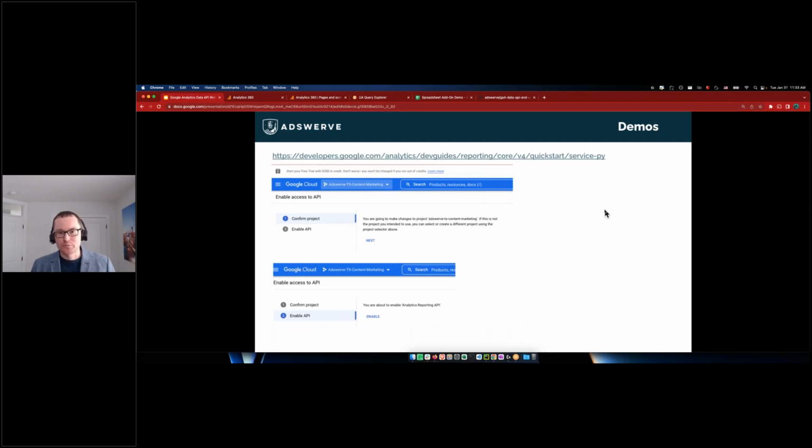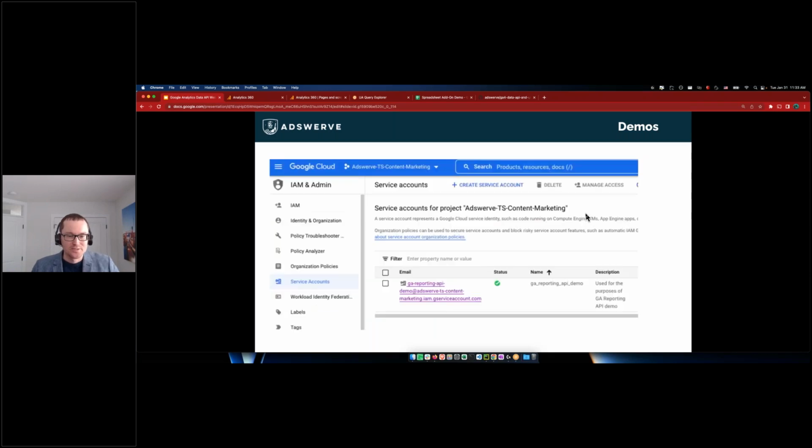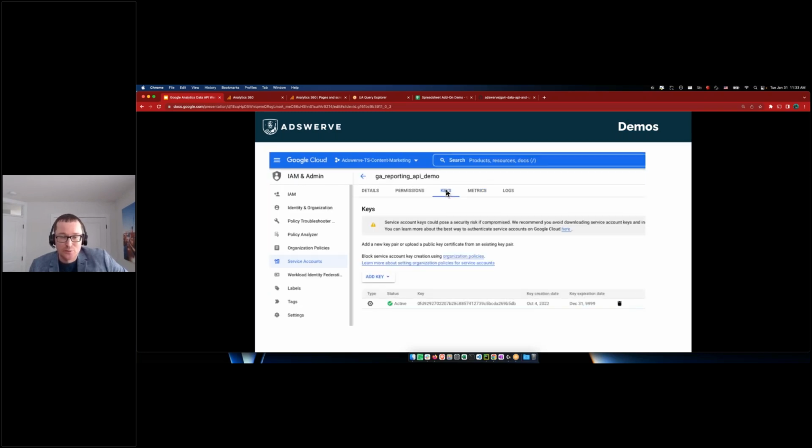You need to go to your Google Cloud Platform project and enable a reporting API or data API. So the steps are fairly similar for the two types, for both UA and GA4. Then you go to Identity and Access Management in Google Cloud Platform and you create a service account. A service account is just like an email address for a robot. So you create your service account, and your requests will be running on behalf of that service account.